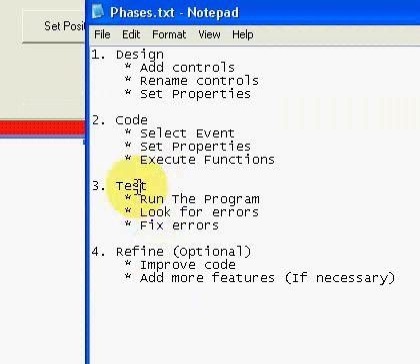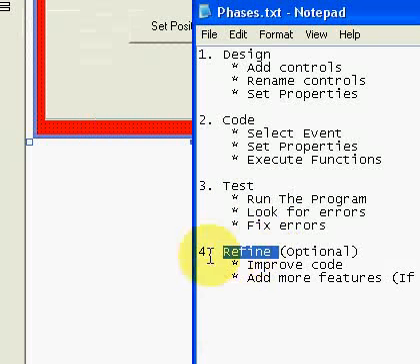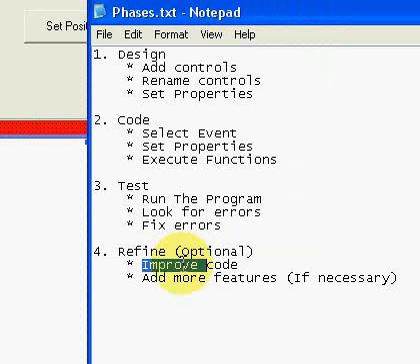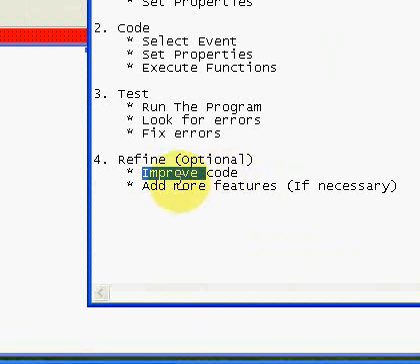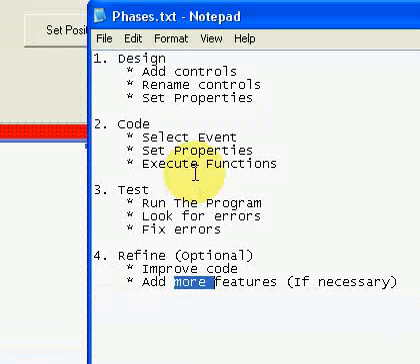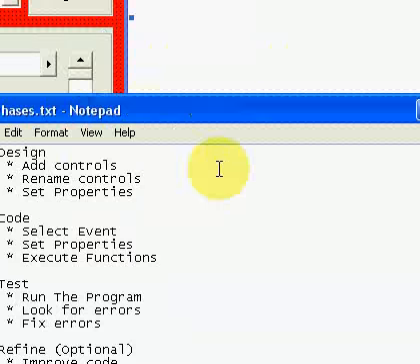Okay, and test. From time to time, as you are coding, you should test your program so that you will be able to tell if there are errors or if you have anything to modify. That's running the program, looking for errors, fixing errors. Also, in this tutorial, we have refined and improved our code. So far we are not going to add more features because it is just like that.